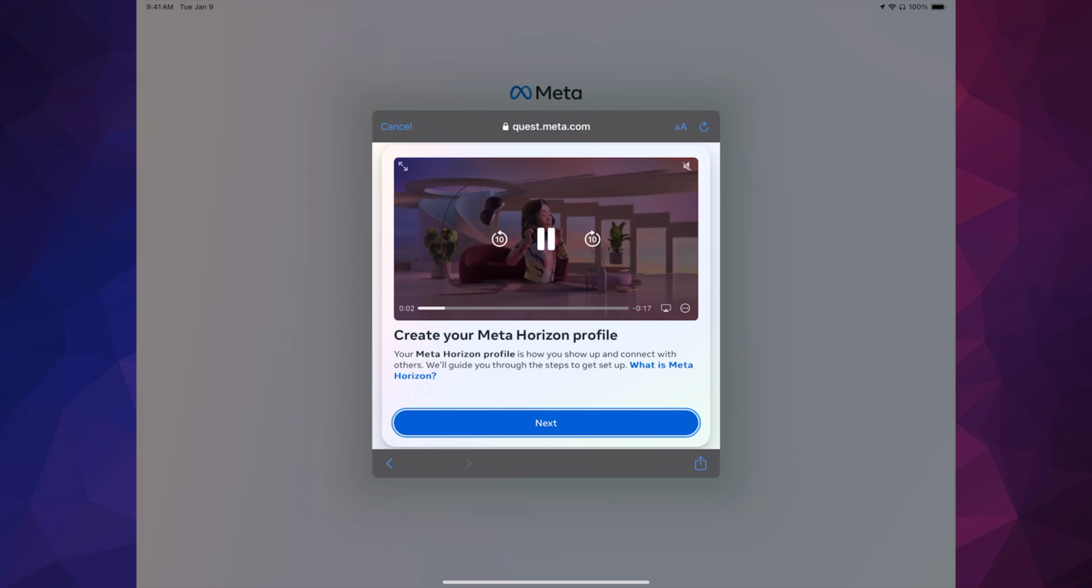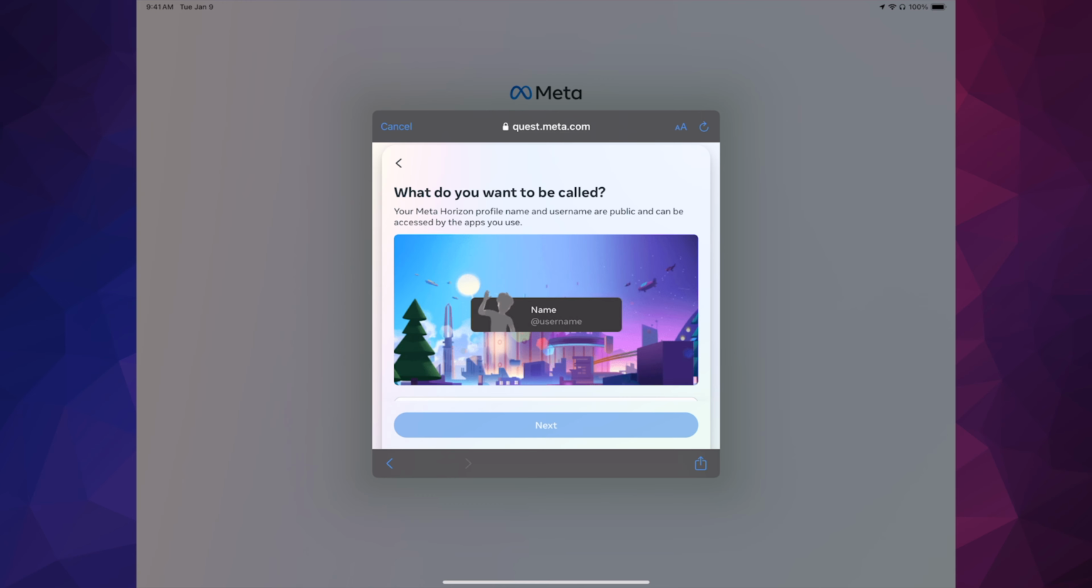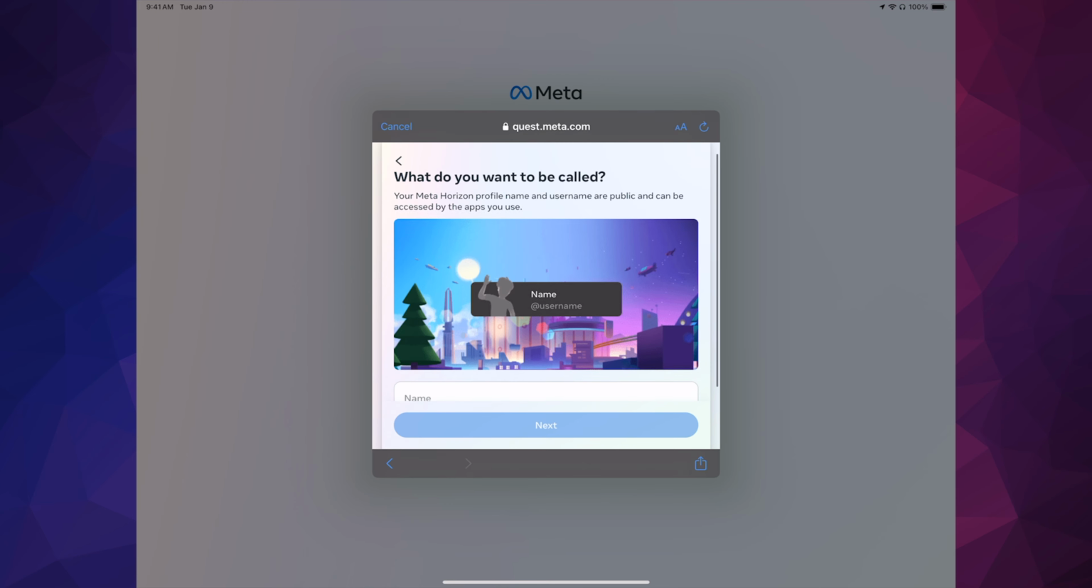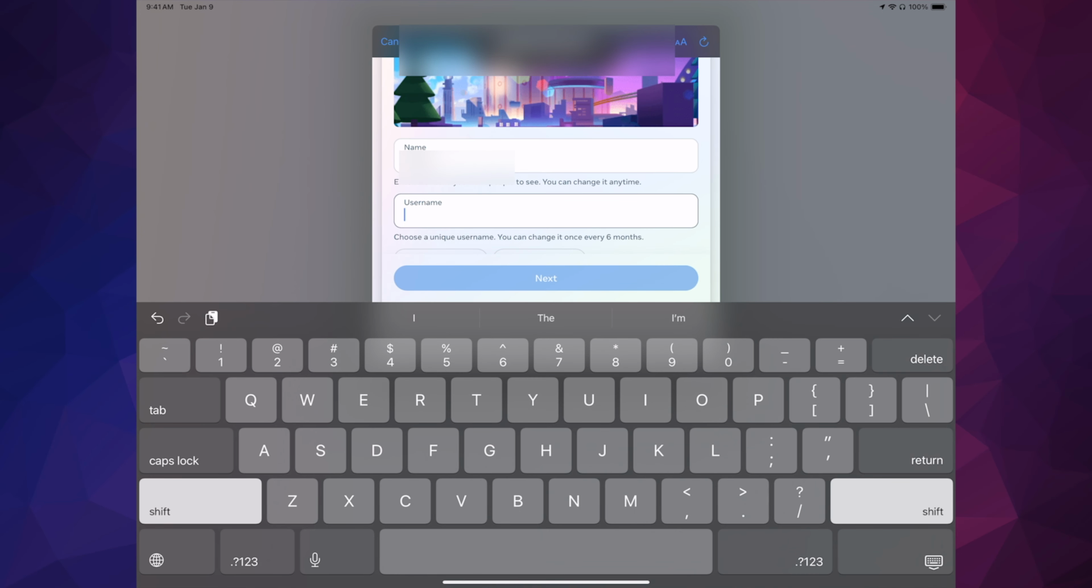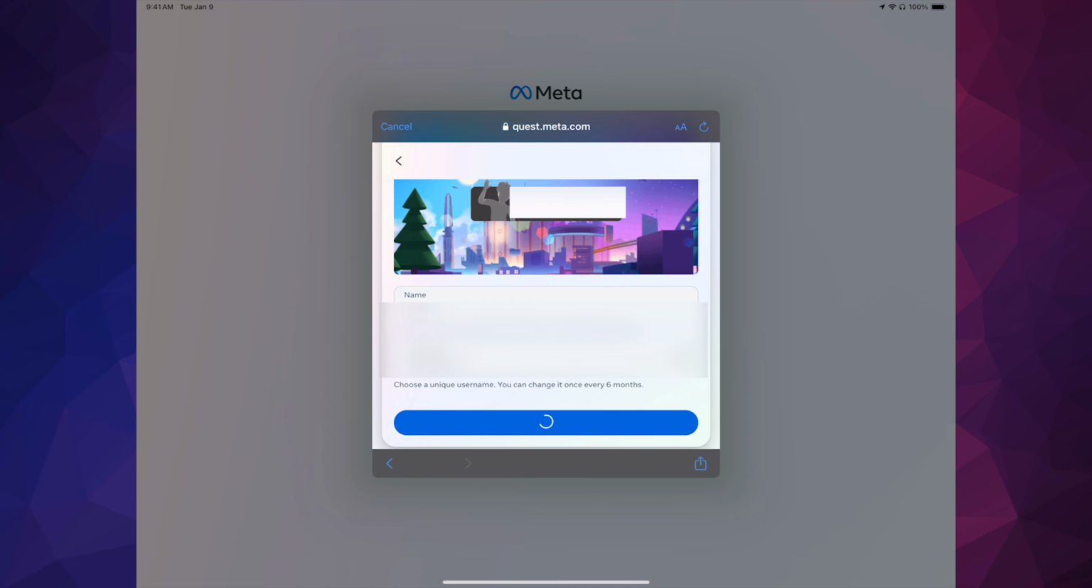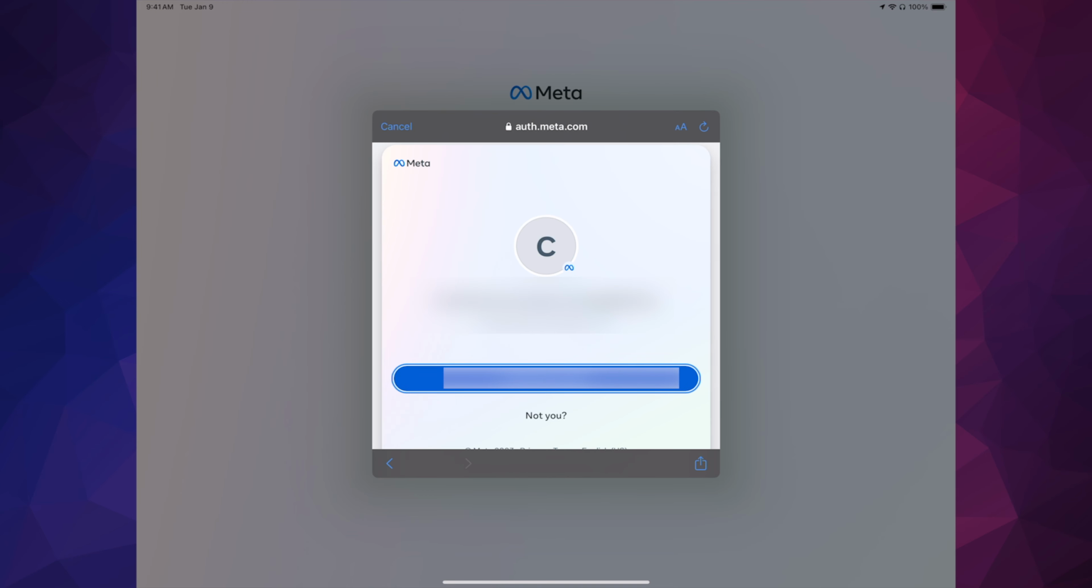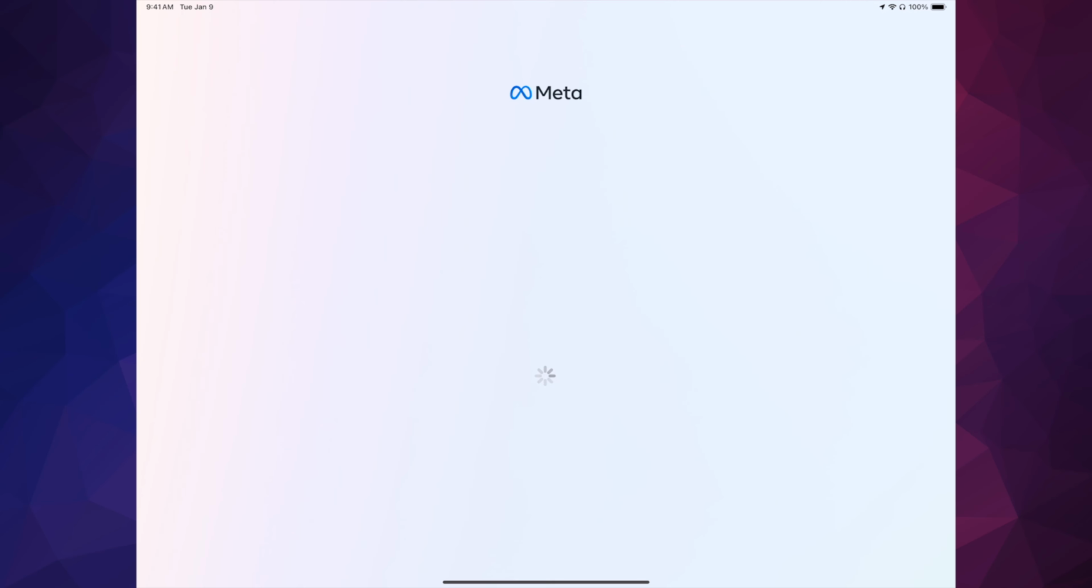From here, you're going to see this. Just go to next, username. Then it's going to ask you to create a username. So just scroll down a little bit and put in your name. This is the name that you want people to see you with. And then we can just choose a username down here below. Once you do that, just tap on next. From here, you're going to see this message. Just tap on continue as whatever name you chose. From here, it's going to load up.